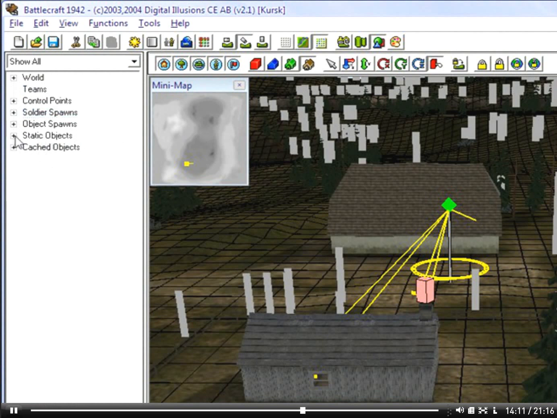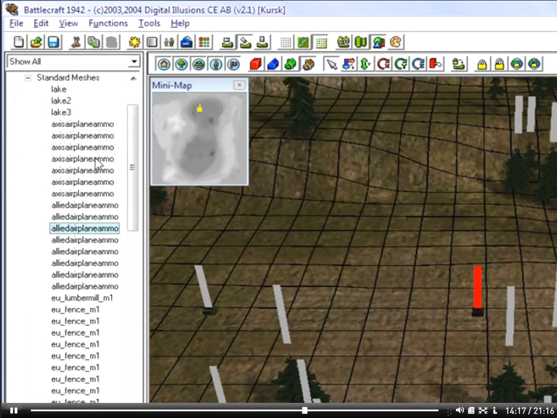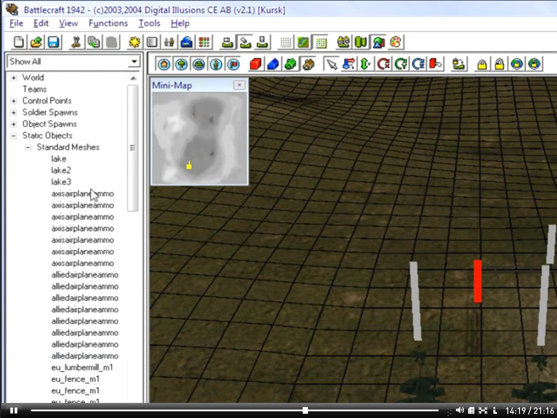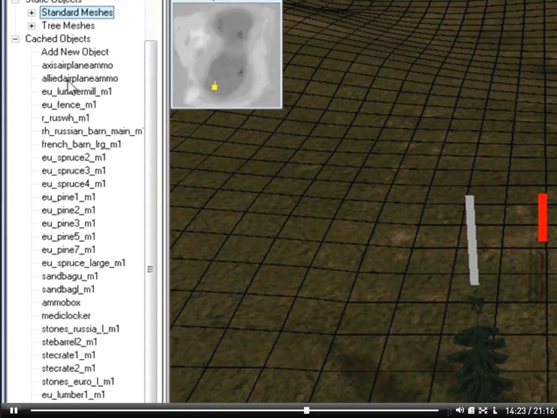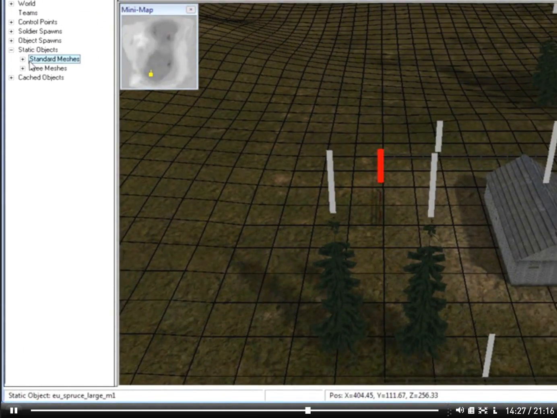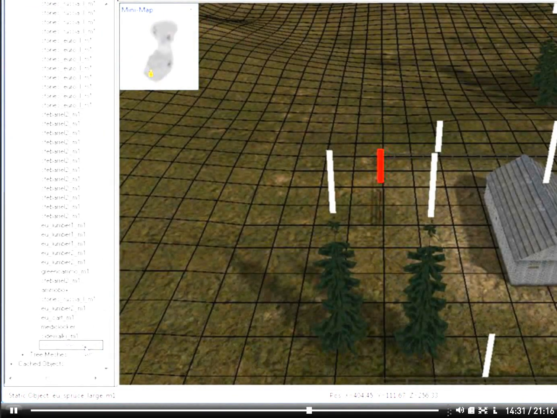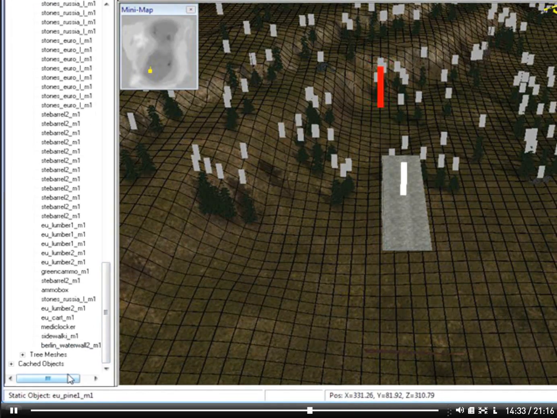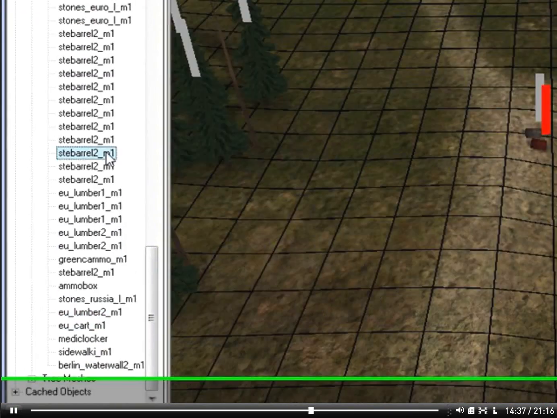Then we have something else, the static objects, and that are most of the time just those are the objects, like the objects in the map, and those are the real objects, like all the burning water walls, like a burning water wall we placed here, and the sidewalk, and the medic locker, et cetera, et cetera.